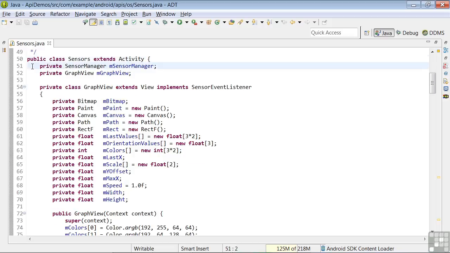Line 51 declares a sensor manager variable, and this is the class that gives us access to the device's sensors. 52 declares a GraphView variable based on the GraphView class defined beginning in line 54. Lines 54 through 205 define the GraphView class, which extends the View class and implements the Sensor Event Listener interface. Lines 56 through 70 define a number of variables and objects we'll be using below.